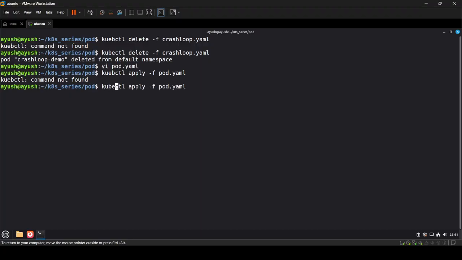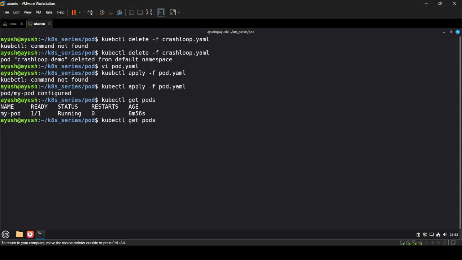I'm just doing Control A to go to the start of the line. If you just do get pods, I need to first delete maybe, and you can also delete like this because I didn't change the name.